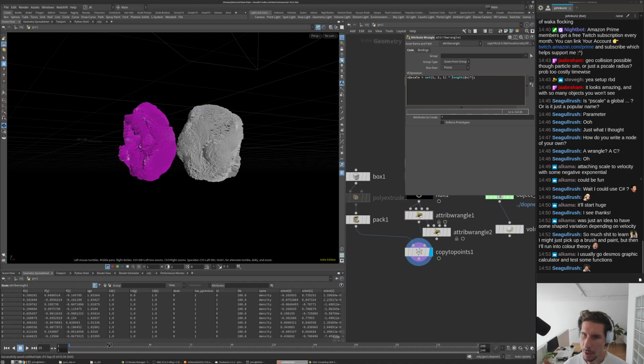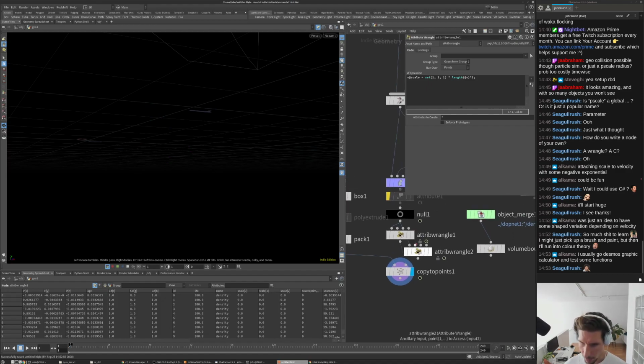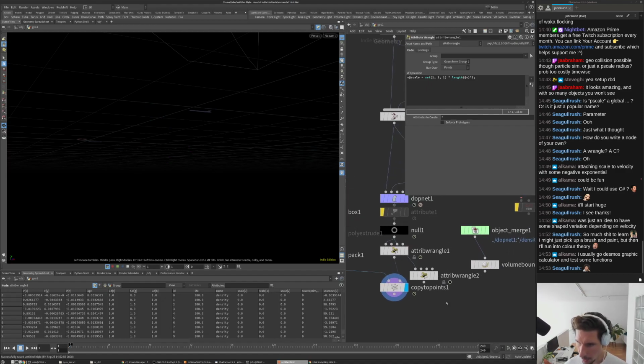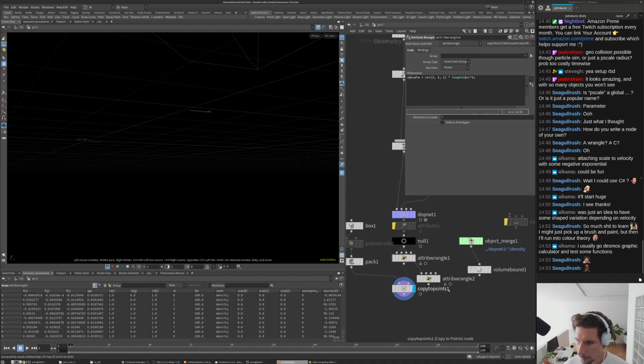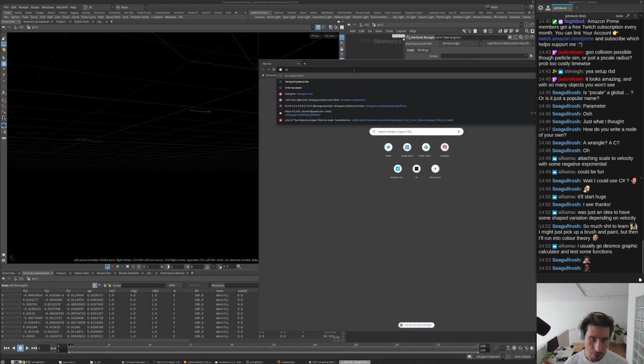Yeah, I don't know. I might just leave this where it was. I'm gonna try to go a bit more quickly. Desmos graphic calculator and test some functions. Yeah, there's other ones, there's one that I usually use. I think the Inigo Quiles. He made the graph toy.